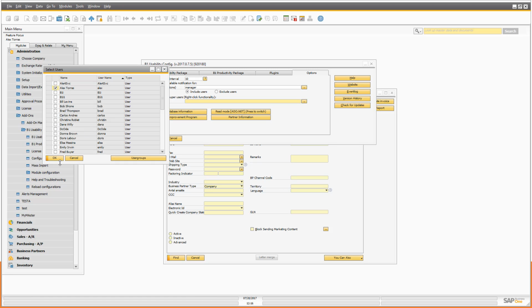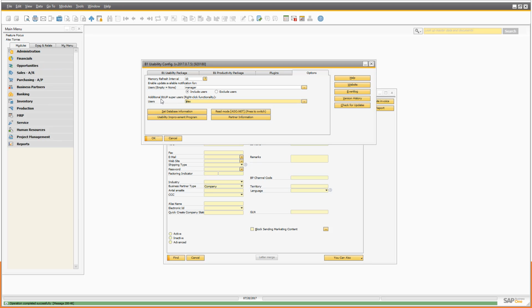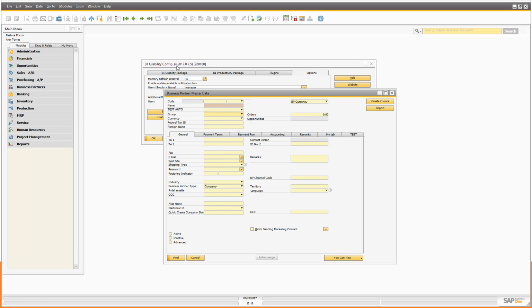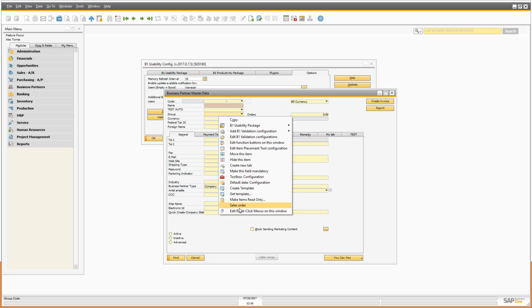So I can go in and take Alex and make him into a B1UP super user. And the minute you do that, you can see we can right-click and see different things. Alex might not have the right to do this himself, but at least the manager could go in and do it for him then. So we get the right-click functionality out of the box.